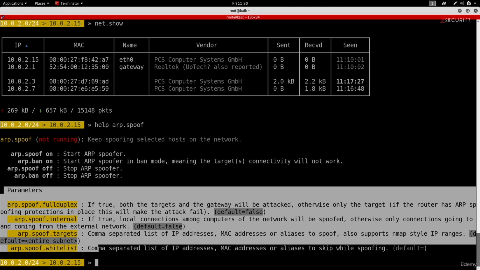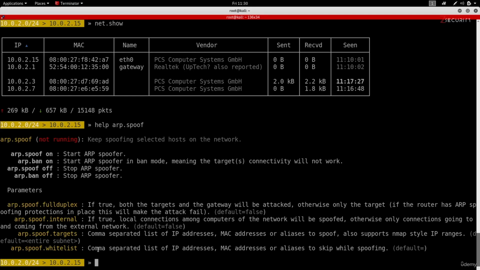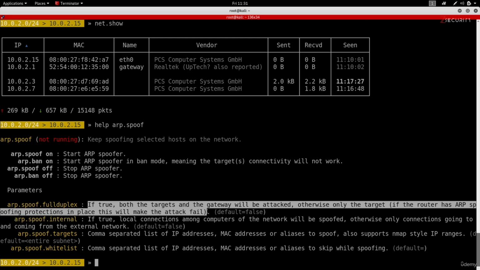Now, as you can see, the tool is actually very helpful because first of all, it's giving us the option name in yellow here. So these are the options that we can set, that we can change. And then it's also telling us a description of what this option does and the default value. So for example, we can see we have an option called arp.spoof.fullduplex. You can see the description for this option, and basically what this option will do, if you set it to true, it will spoof both the router and the target.